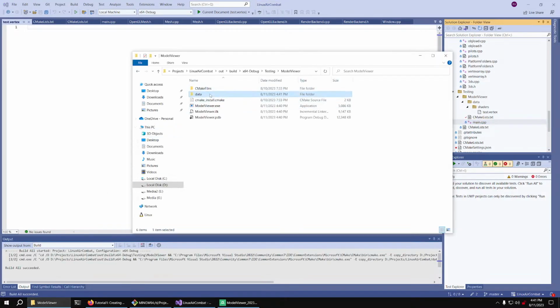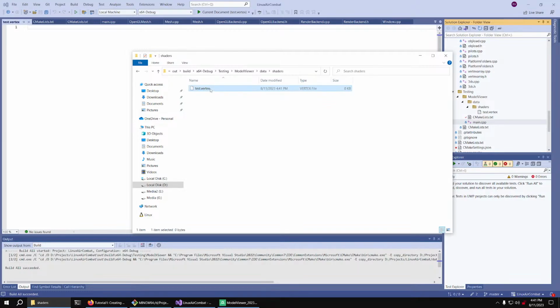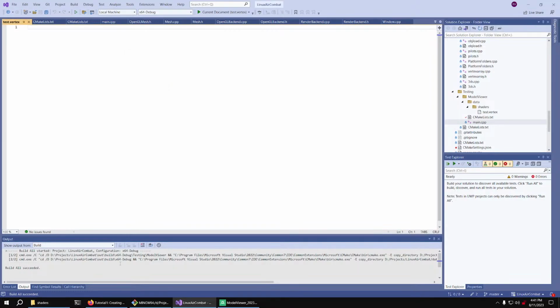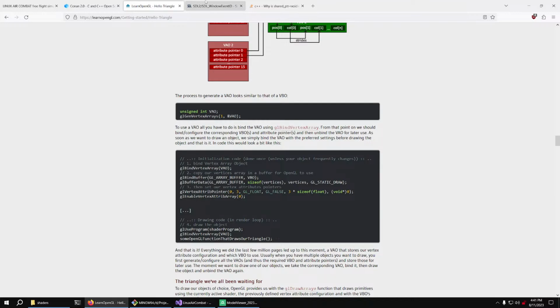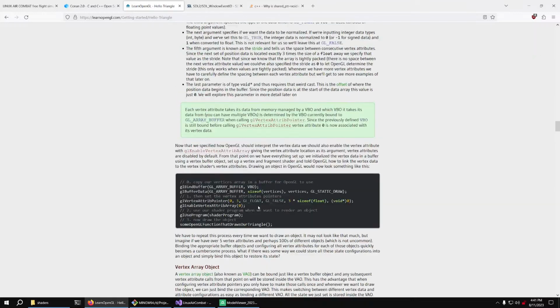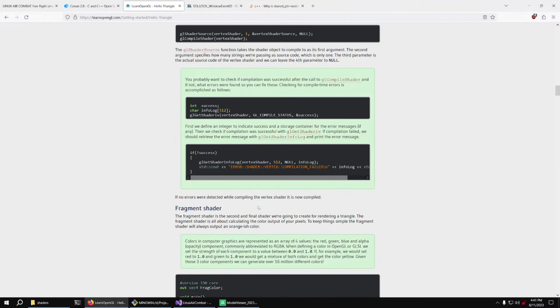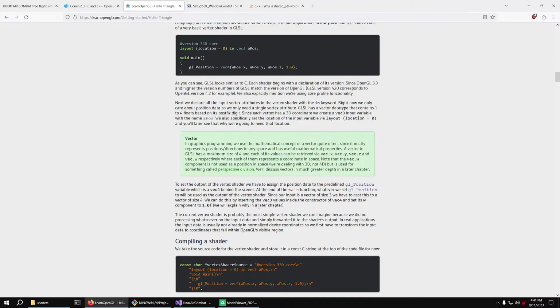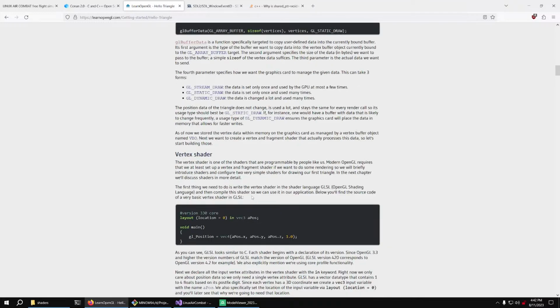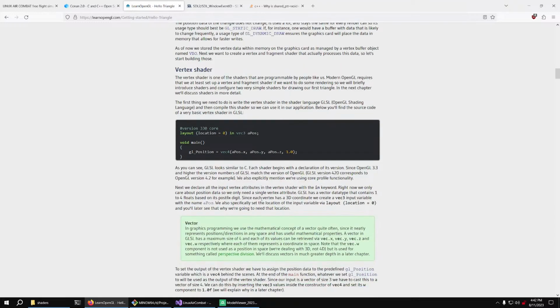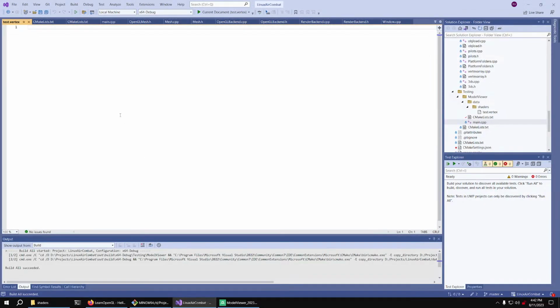So now when we build this, we have data, shaders, and our test.vertex file. So we can start actually writing the vertex shader here. The very first thing we're going to do is just copy from whatever is described in learn OpenGL, which is this vertex shader. That's just about the simplest vertex shader you can write.